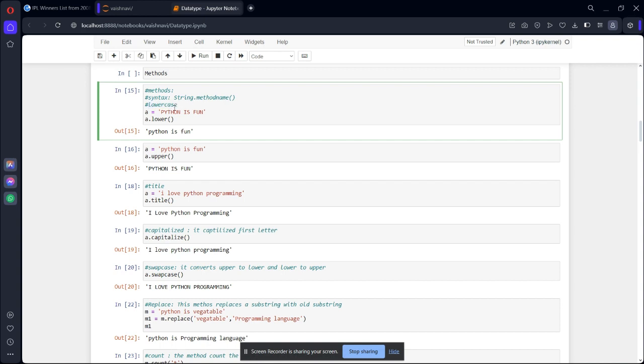What is lowercase? Here I assign a is equals to "Python is fun". I write this Python is fun in capital letters, right? So I just give this method, that is lower, and I run this. It will give me "python is fun" in small letters, meaning lower letters. So this is the first method.